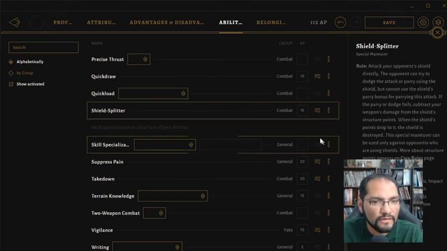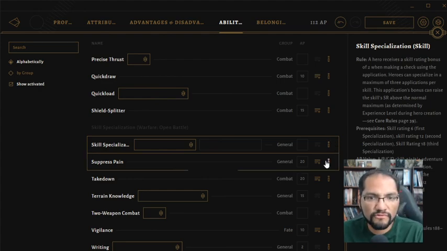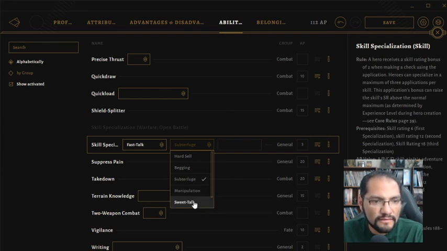That's kind of cool. We can specialize in a skill. You receive a skill rating bonus of 2 when making a check using the application. Heroes can specialize in a maximum of 3 applications per skill. So we could do fast talk. Nice. Subterfuge. Begging, hard sell, manipulation. Interesting. We'll have to look at subterfuges, but I kind of like the idea of one of these. Let's just take sweet talk. That sounds fun.